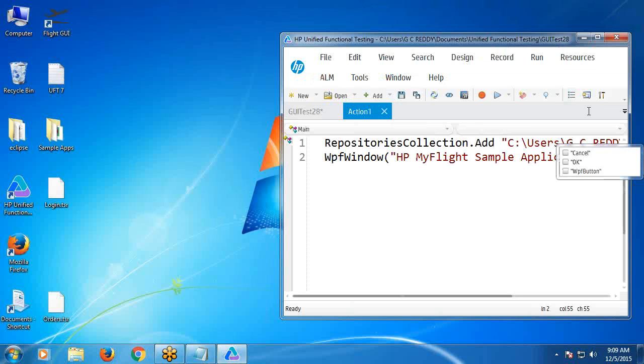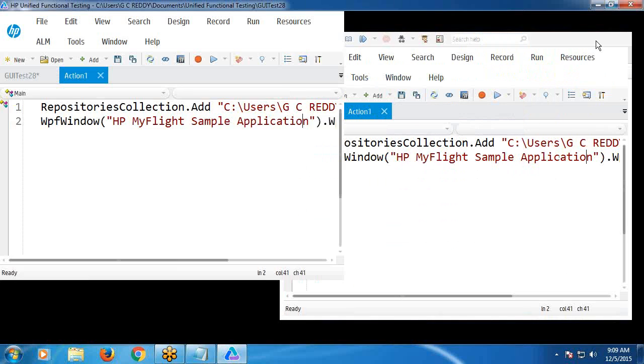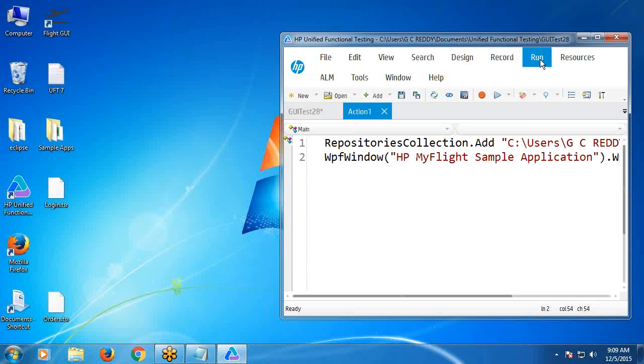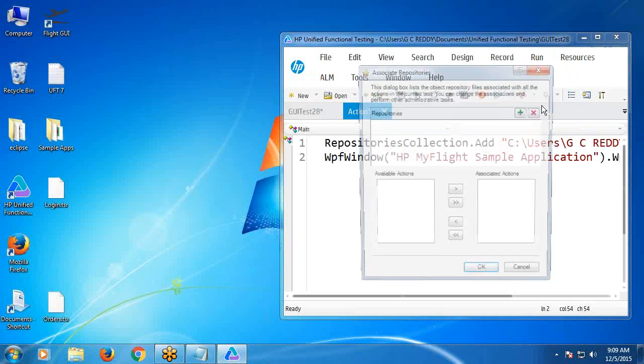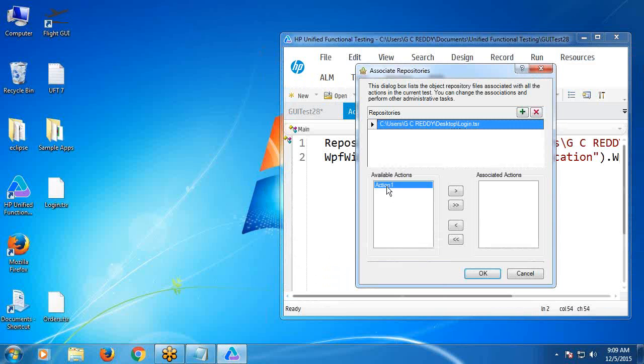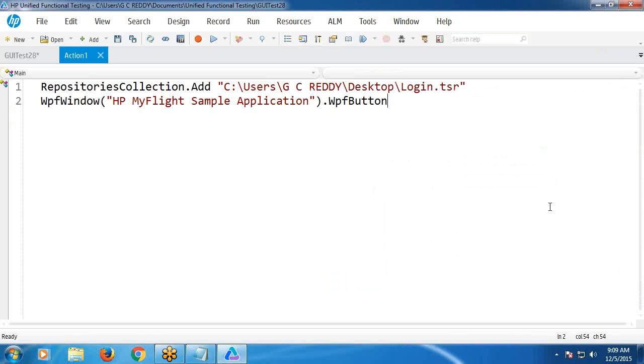Suppose deassociate, you won't get context help. Resources, associate repositories, remove the repository. Open bracket, no context help. Associate the repository. Now open the bracket, context help.